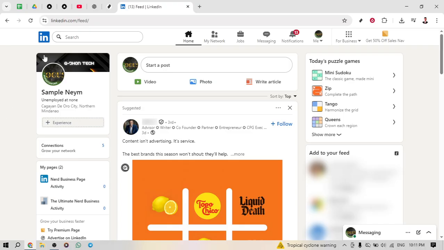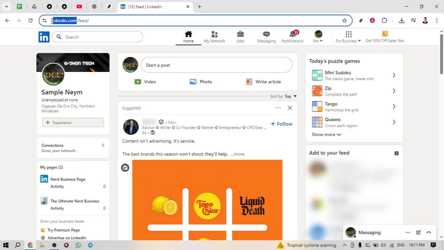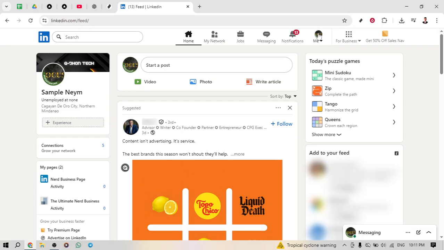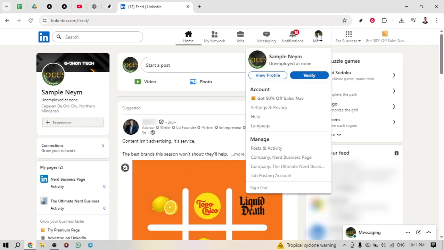Let's dive right in. Start by going to linkedin.com and signing into your account. This is your first destination for making any changes to your LinkedIn profile. Once you're logged in, you'll see the familiar LinkedIn homepage with your feed of updates from your network. Take a moment to ensure you're in the right account if you manage multiple profiles.